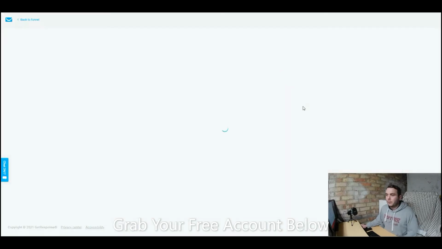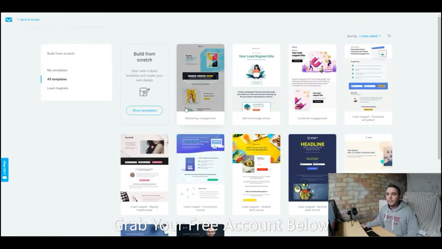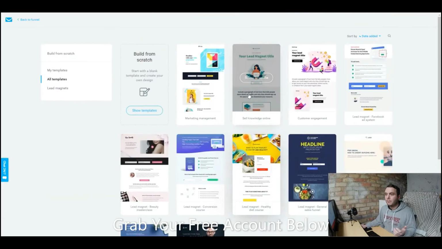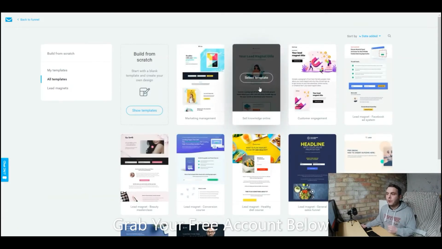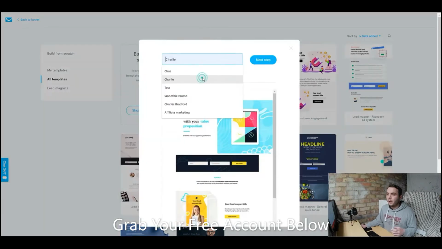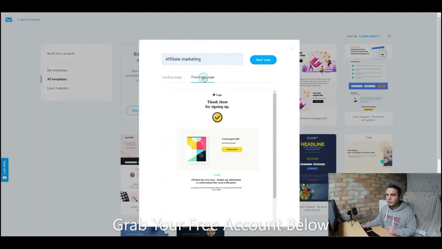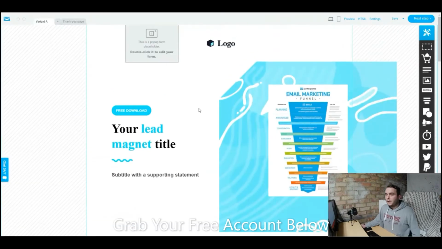But create the sign up page, and this is effectively a landing page builder. Inside here we've got a whole host of templates, and there's loads of templates in here, but these are showing us the ones just for the lead magnets. So we're going to pick one, give it a name. Again, you've also got the thank you page in here you can go and have a look at. Hit the next step, and you can see our landing page right here.